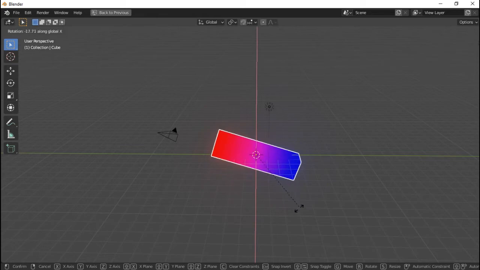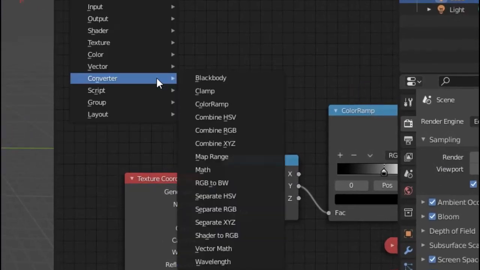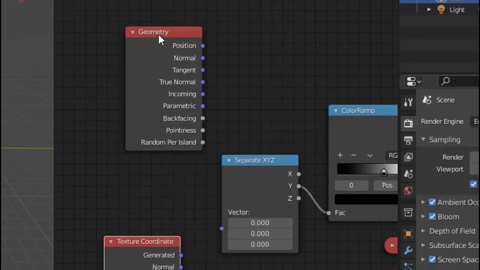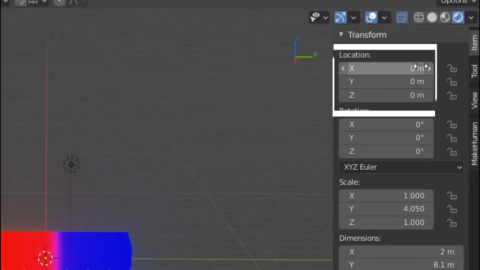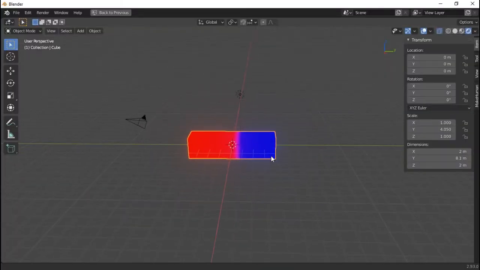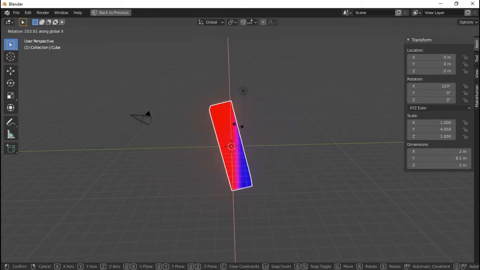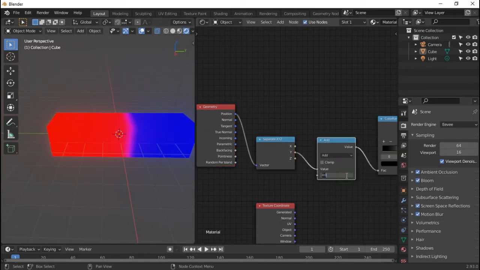However, if you want to use the global axis, you can. Add a geometry node and use the position vector into the separate XYZ node. We're going to be using the object's location in the world for the mixing factor. Right now it's blending at the center of the world, but you can use a math node to add an offset.